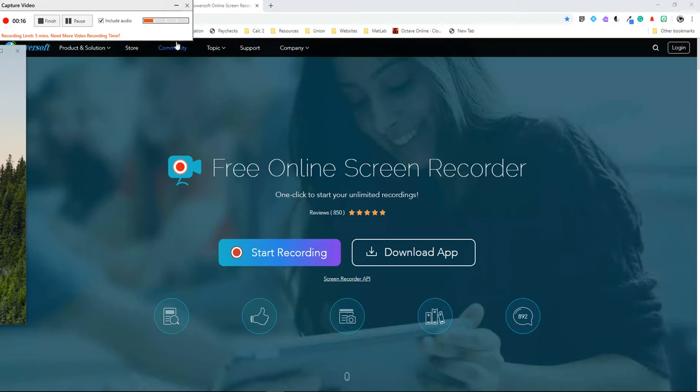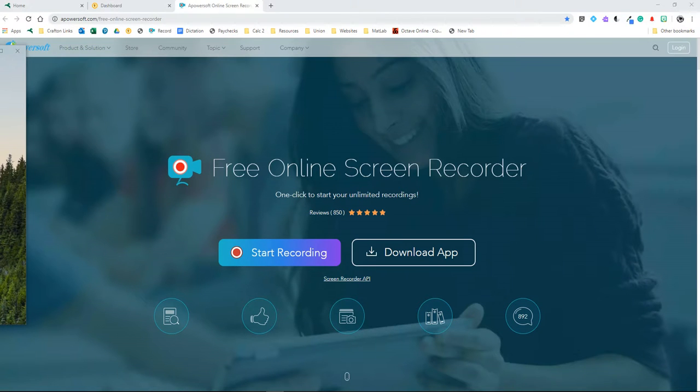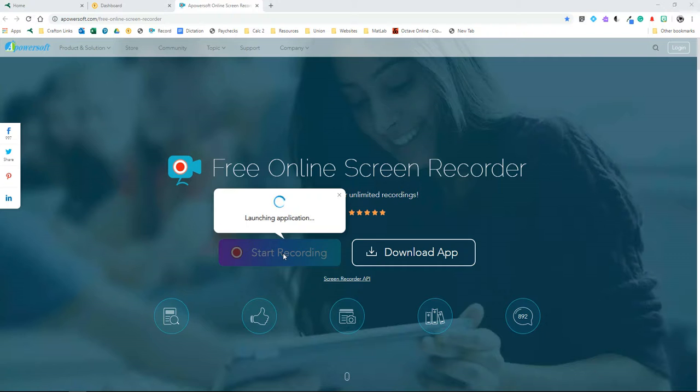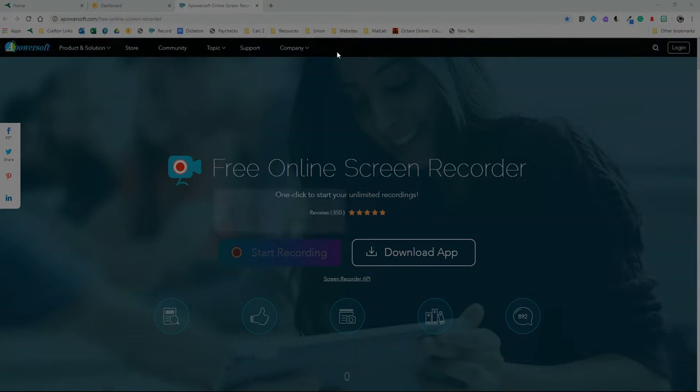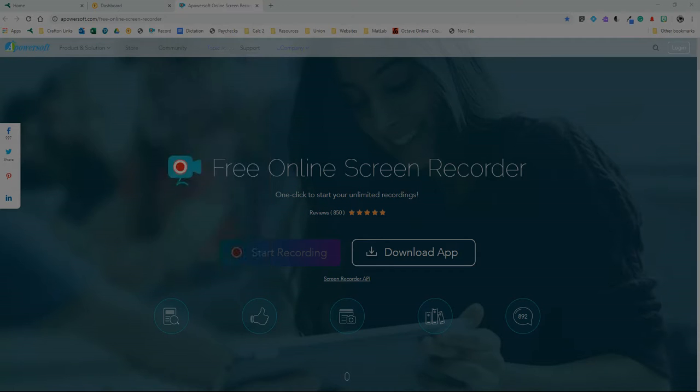Okay, so this is the recorder I typically use. apowersoft.com free online screen recorder. Works really well. You do have to do a little download, but it doesn't take very much space, and it's very easy to use. So I just have it bookmarked as record. Click start recording and it'll launch the application. Sometimes it comes with a little pop-up here that I have to allow.